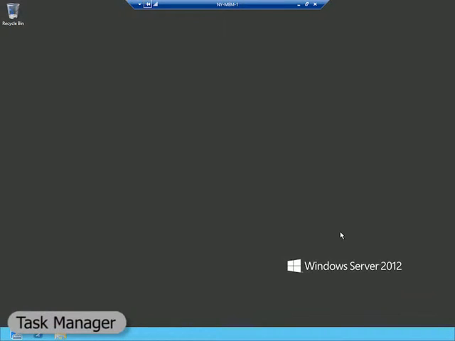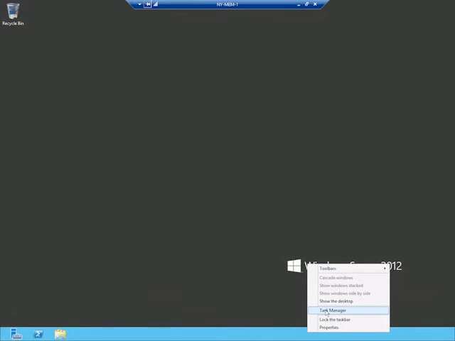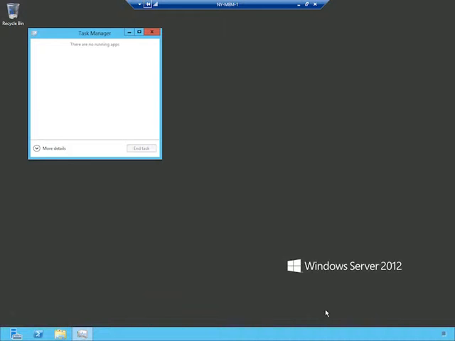Okay, so here I am on a server, and the very first tool that I want to show you is probably the one that you would access most often. It's not a new tool. Matter of fact, none of these tools are brand new. This is a tool that most people are familiar with, and that is called the Task Manager. Now, there's a number of different ways to get to the Task Manager that we've learned over the years, but the way I like to do it is to come down here to the task bar, right-click, and select Task Manager.